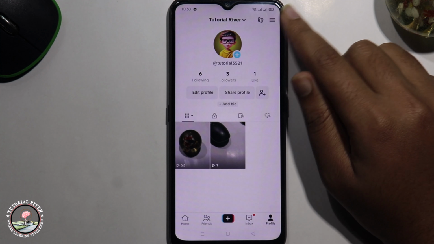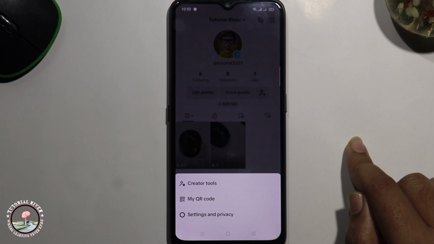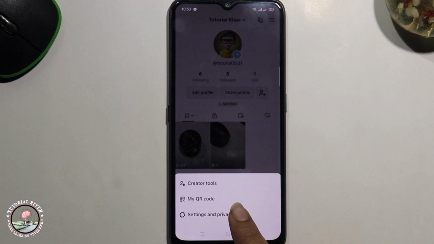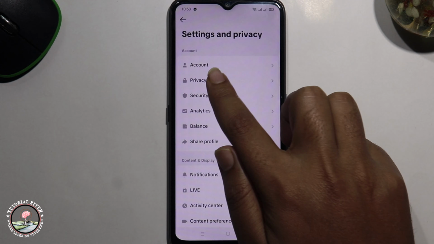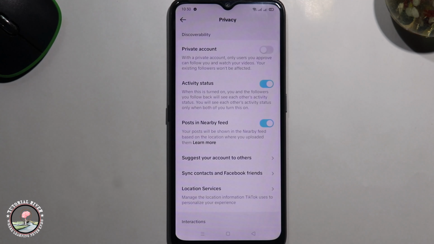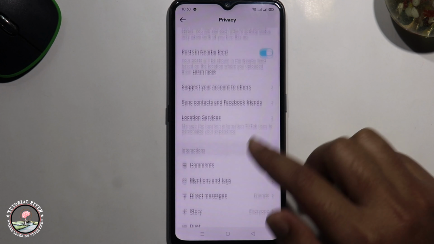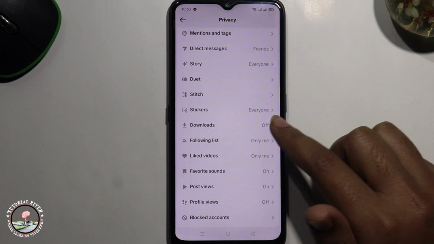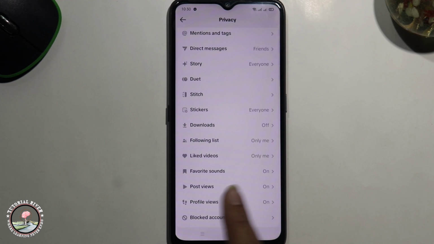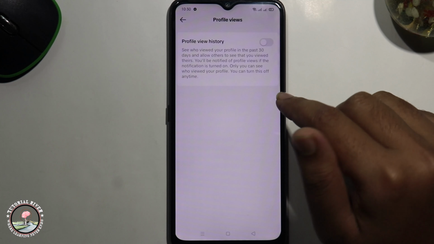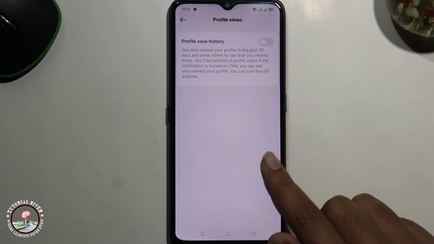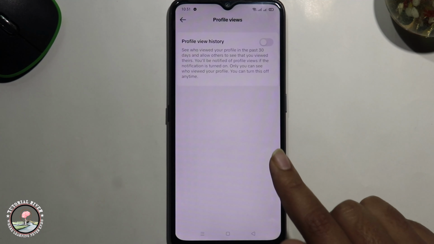Tap on the three lines at the bottom right corner, settings and privacy. Click on privacy and scroll down. Click on profile view, and now you can easily turn off this option from here. So that's how you can easily turn off profile view on TikTok.